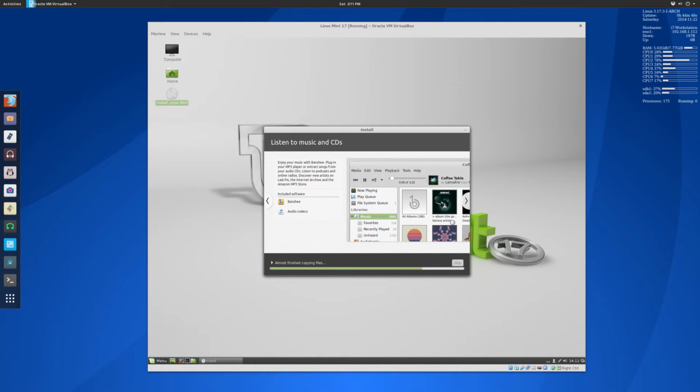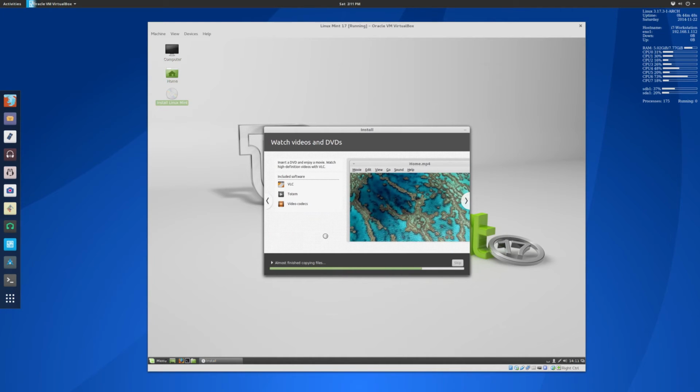But yeah, I might start in the future. Next, we have watch videos and DVDs. So Linux Mint does include VLC. Thank you. I love distributions that include VLC because it is my favorite media player. It does include Totem in case you want your GNOME video player. I think it's for GNOME, or maybe it's just another Linux video player.